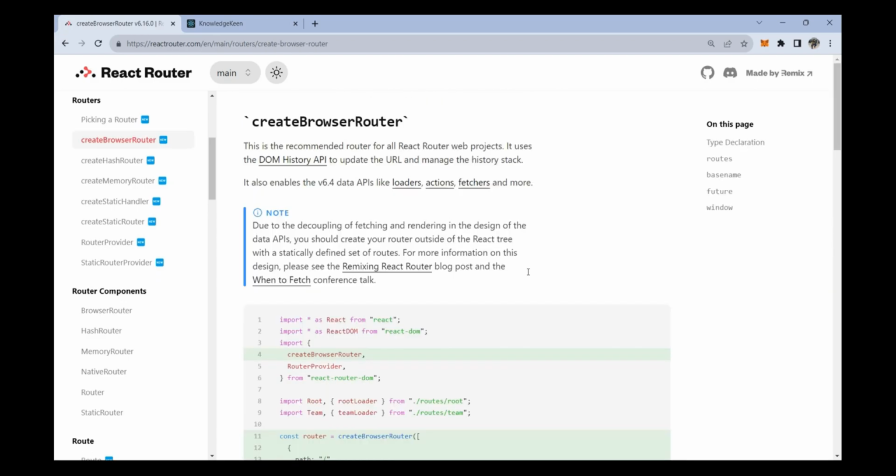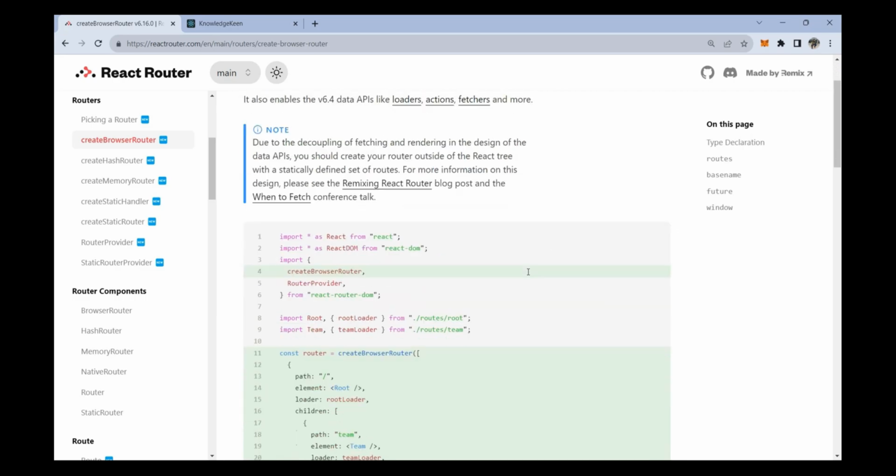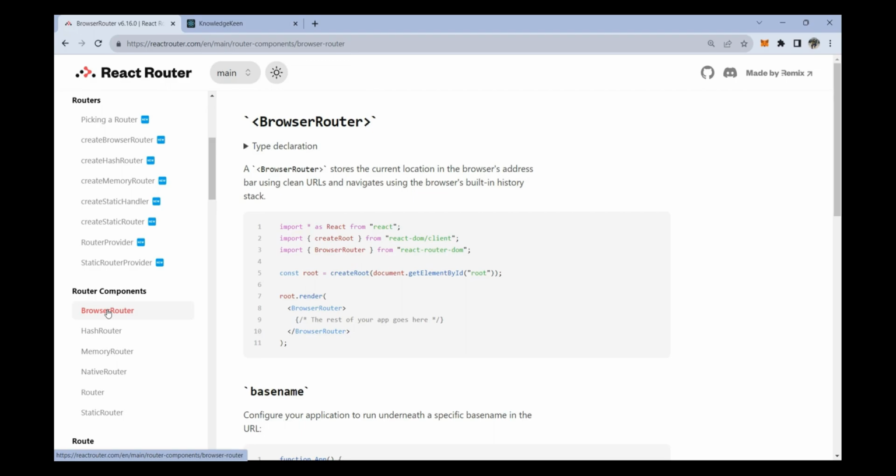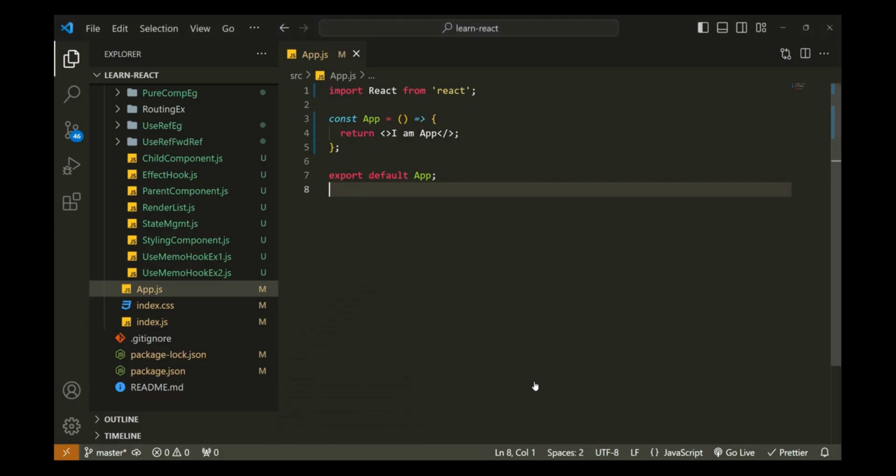createBrowserRouter is the recommended router for all React router web projects. But we are not going to see this in this video. We are going to create a separate video because createBrowserRouter handles a lot of things which we are going to see in that video. In this video, we'll see BrowserRouter because BrowserRouter is typically the most basic form of routing. We'll dive deep into this BrowserRouter and see how we are going to use it.